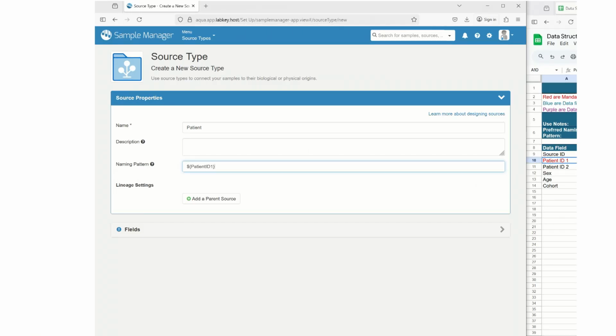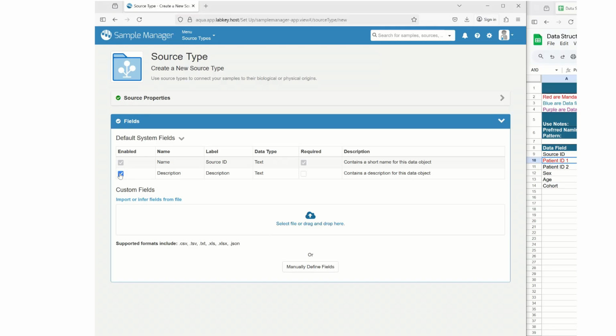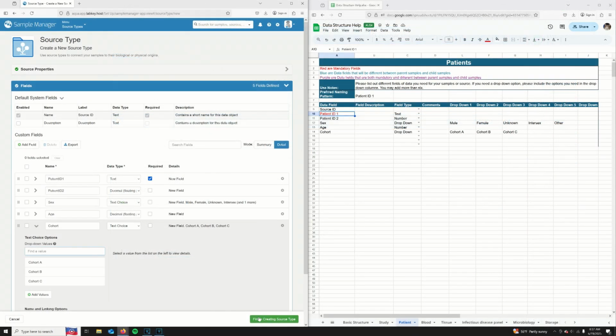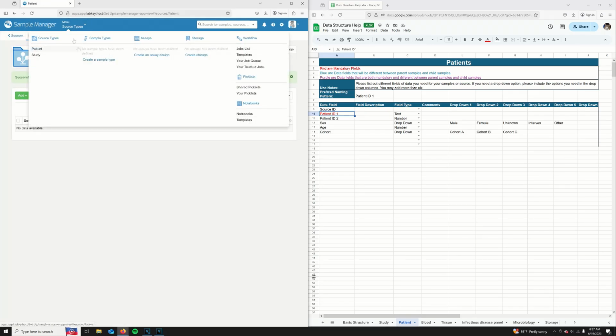Click Add a Parent Source. Select the source type you wish to have, and enter in a name that your users will recognize. This name is usually the name of the source type itself. Continue on with this process as before. Once all of your source types are registered, we'll move on to registering our sample types. Again, following the diagram's order.